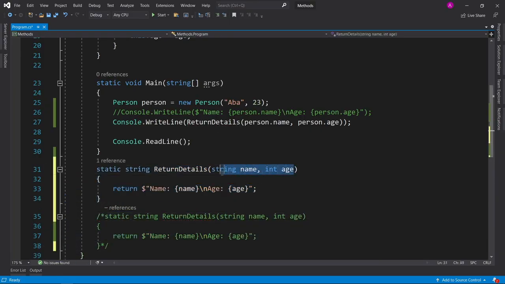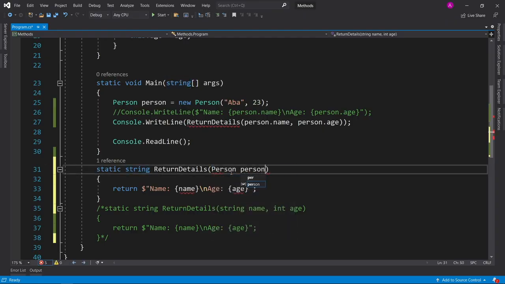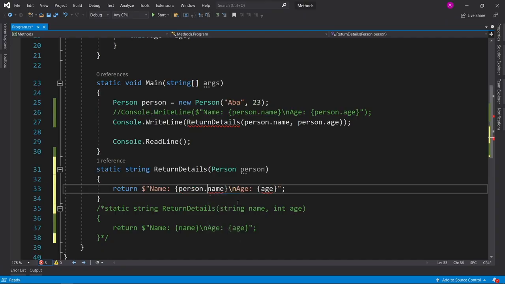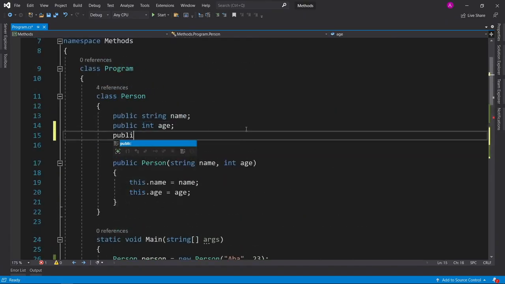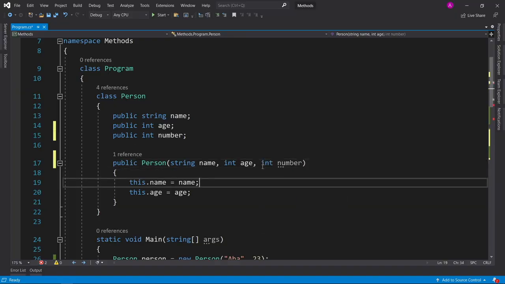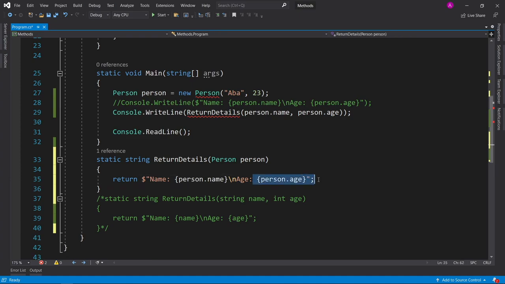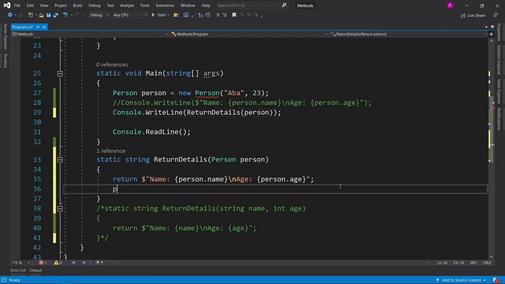And instead of doing this, you can actually just pass in an entire person. So now we have access to person, and we can bring this back and we can say person.name, and we can also say person.age. And the reason why this method is preferred is if you actually have something else, public int number, and then you added another one inside here, int number, and then you said this.number equals number, the parameters won't have to change inside the function. All you have to do is simply pass in the person, and then now we actually have access to doing person.number inside here, should we need to.